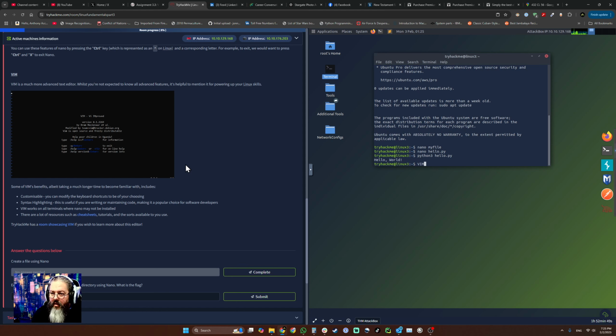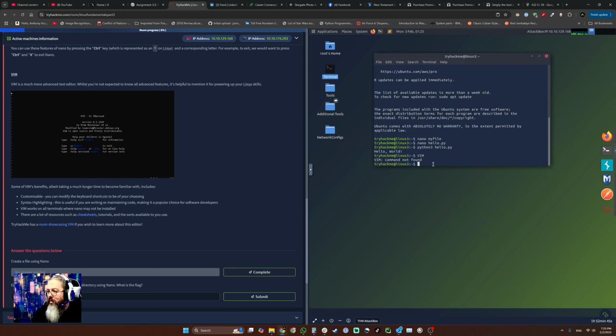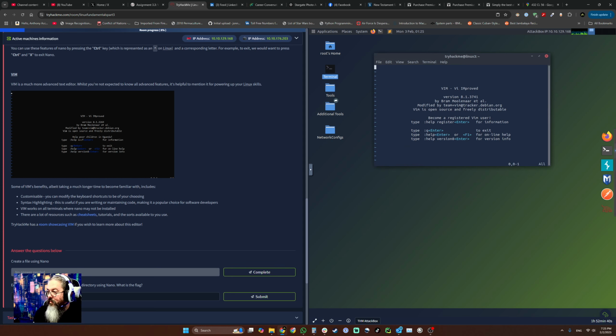Okay. So let's see if it's Vim. And so Vi is Vi improved. Vim, improved.